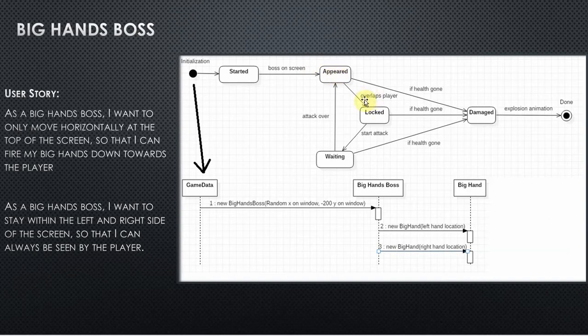If he overlaps the player in the appeared state, then he goes into a lock state where he sets an attack, and then he waits while the hands, which are other classes connected to the big hands boss, do their thing. Then once the attack is over, he goes back to being appeared again. At any point, locked, appeared, or in waiting, if his health is gone, he's damaged and he's killed.